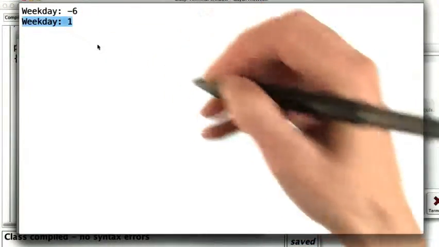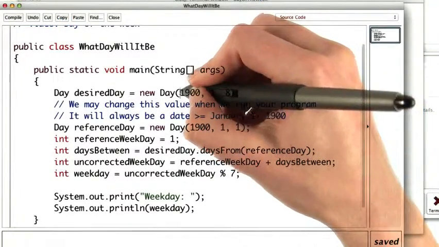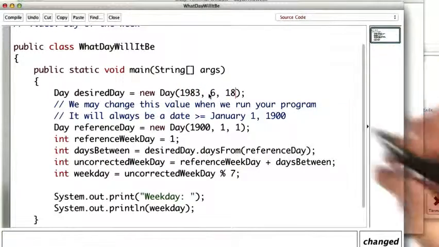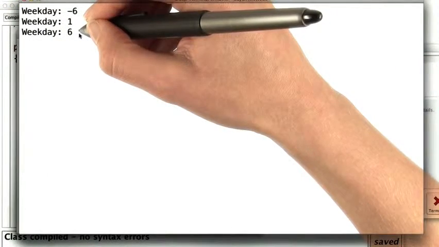Now I actually get the weekday I expected, and I'm ready to go back and reset this day to the day I was interested in, which was June 18th, 1983. Looks like Sally Ride entered low Earth orbit on a Saturday.